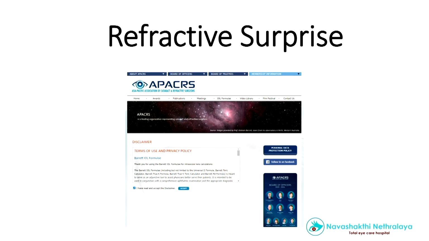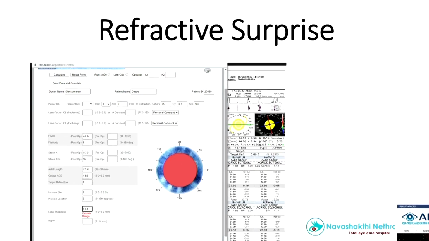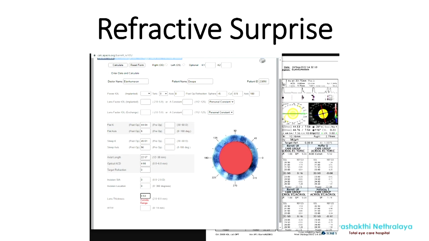My preferred method is this. Go to the APACRS website, choose the Barrett Toric formula, the RX formula, and then fill in the details. Now, this first slide I've given, see what is happening. Lens thickness, when I try to feed it, this is what it shows. It doesn't accept a smaller lens thickness.